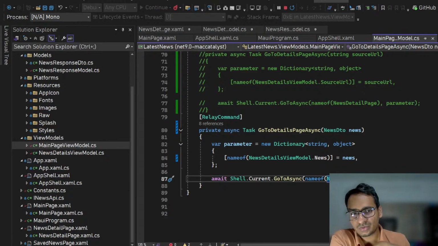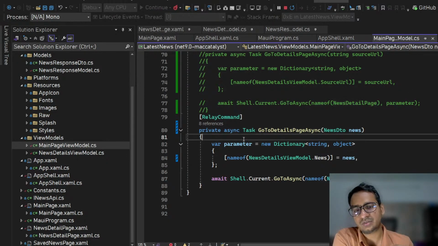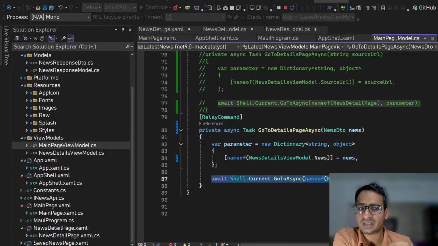On that page, on news detail page, if you use similarly Shell.Current.GoToAsync with some other page, page 2, then it will have the next page on the stack. When you say go back, press the back button or swipe, it will simply pop that page out and you'll come back to this page. So this is the way the navigation stacks work here.